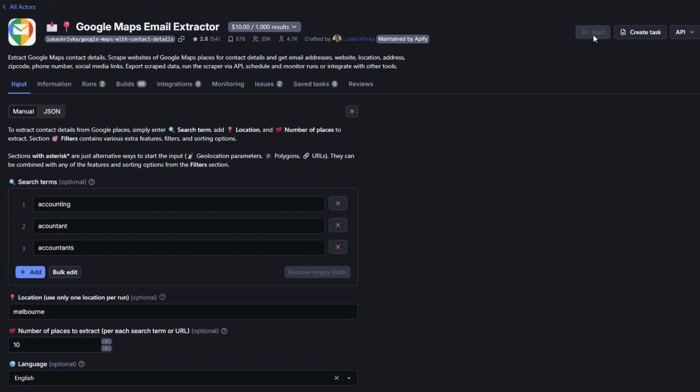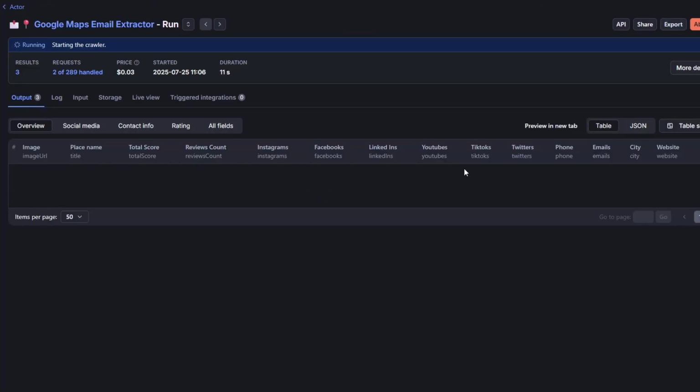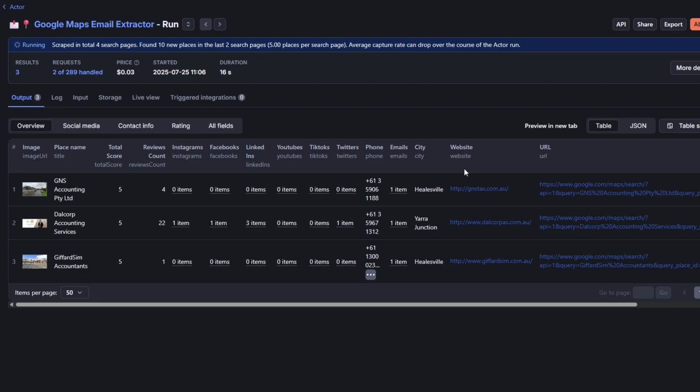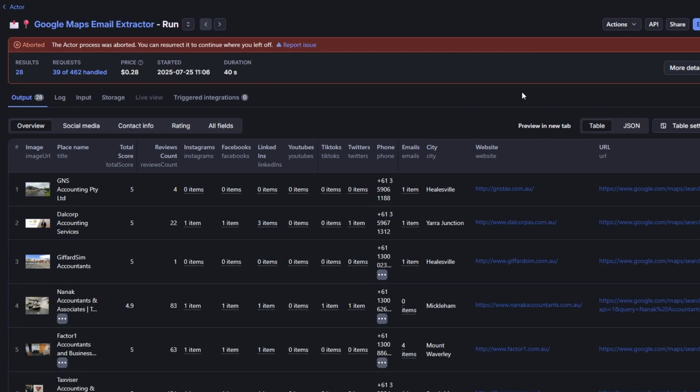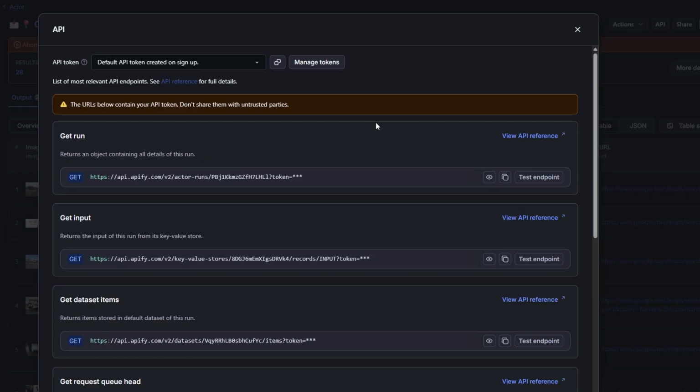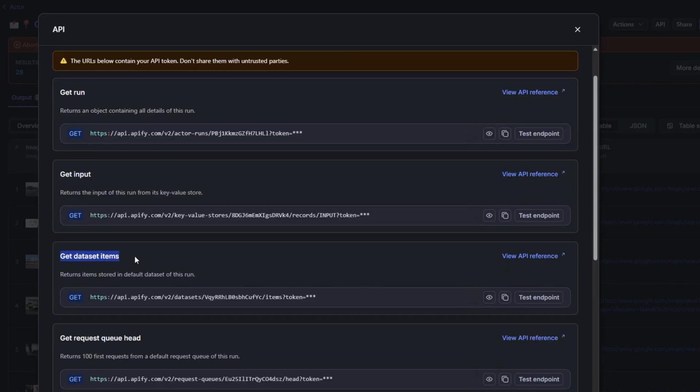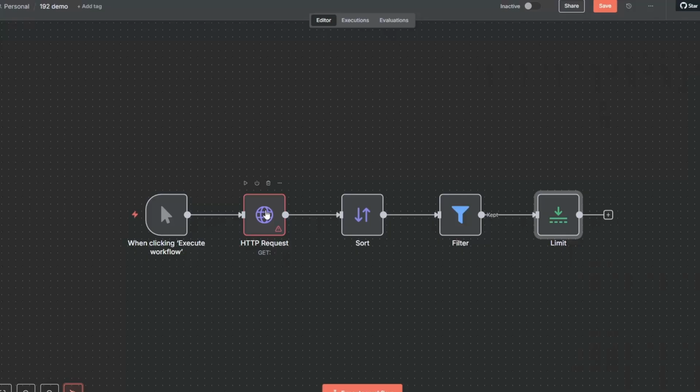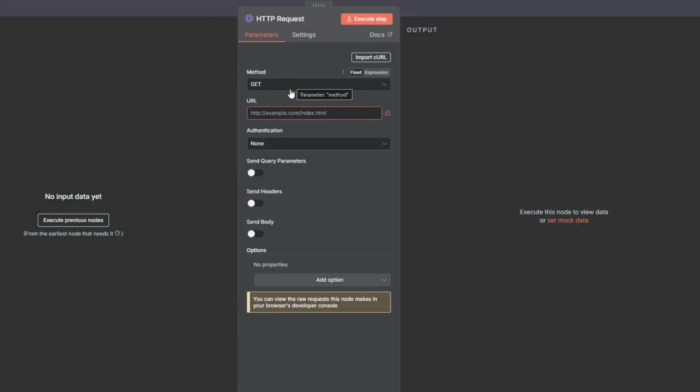So we'll press start. What this is doing, it's going to scrape Google Maps for all the information relating to accounting businesses. Now, once the extraction process has run, you just click up here on API. And what we're looking for is, and it's this one here, get dataset items. So all we need to do is actually copy this, and then we'll go back over into N8N. If we open this up, it's going to be a GET request.